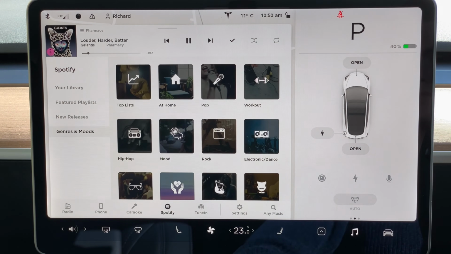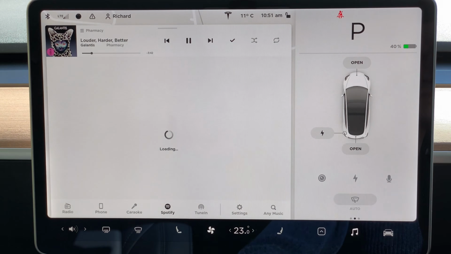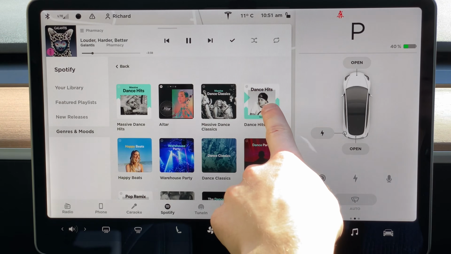Last up is the genres and moods section. This is my favourite section of the app, since you can just select whatever music you're in the mood for, and Spotify generally have some really good suggestions. Again, the interface is very easy and intuitive to use, and is basically the same as what you'd find on your phone or tablet.